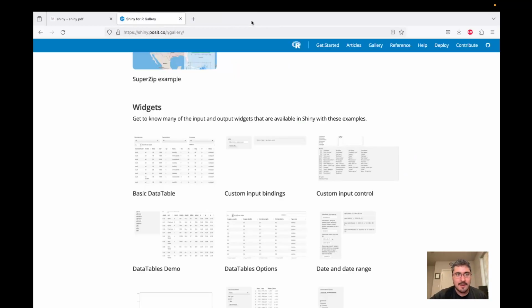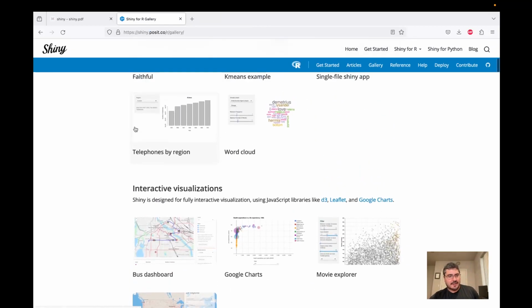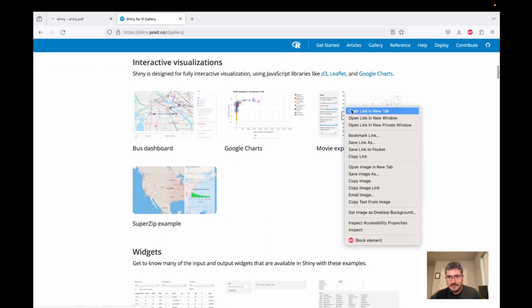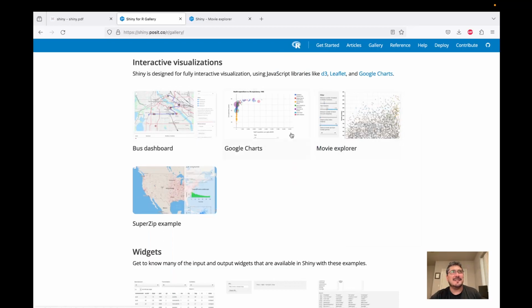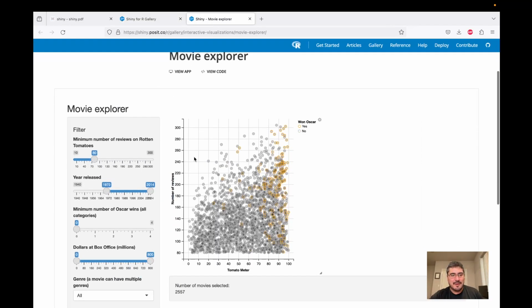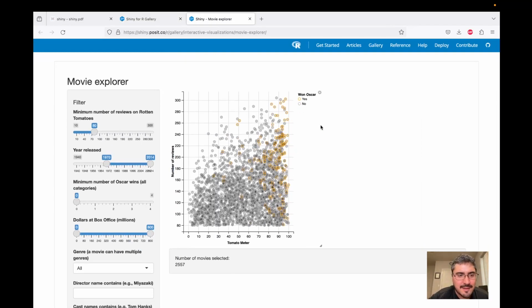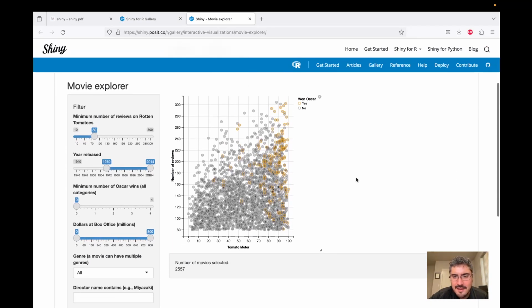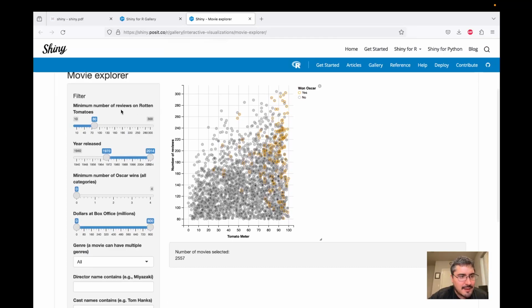Okay, so, and then these galleries are actually pretty cool. I particularly like this one. Well, I'm just going to go to it because I like it. But you can see all kinds of cool stuff that you can do with this. So this is Movie Explorer. Yellow points are those that won an Oscar, and gray are those that didn't. And then you can do filtering based on the minimum number of reviews on Rotten Tomatoes, year.